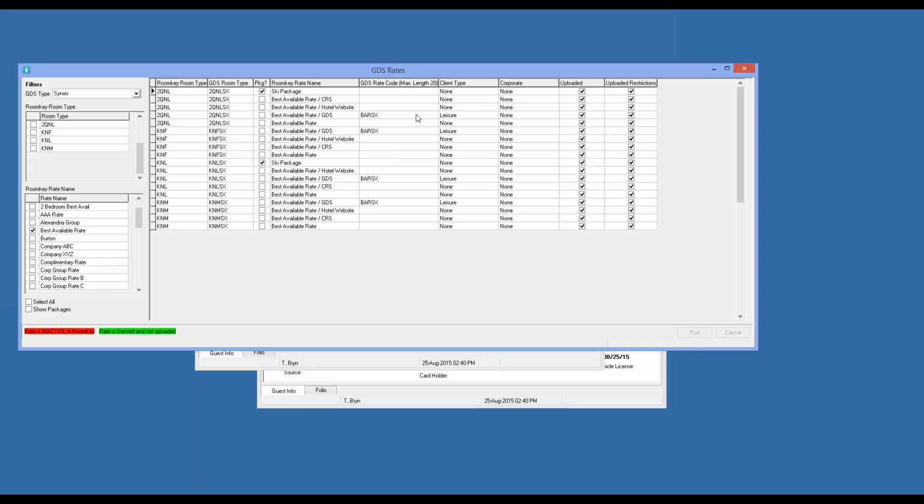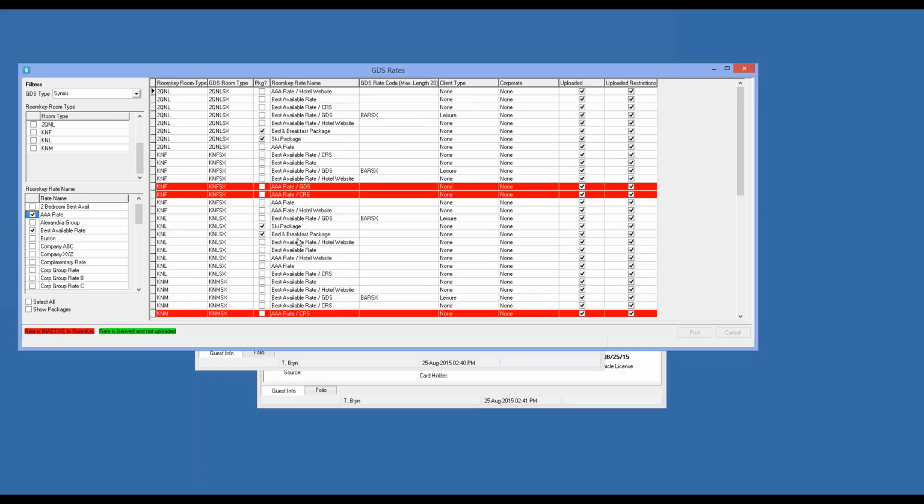Now, getting into the second part of this, I am going to keep this open because I want to talk about a change that we made to the Synexus integration, and we will be making this change to the other integrations as well. And it has to do with whether or not you upload rates. The best way to describe this is I'm going to open up my AAA rate. Now let's say that I also had my AAA rate set up on Synexus.